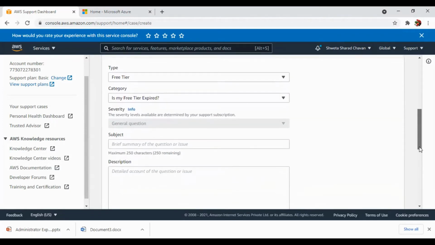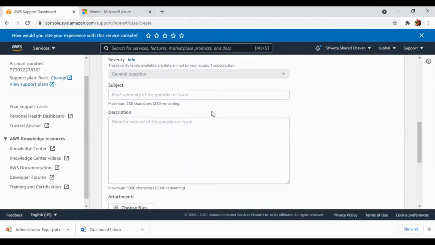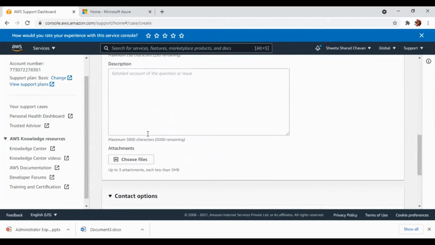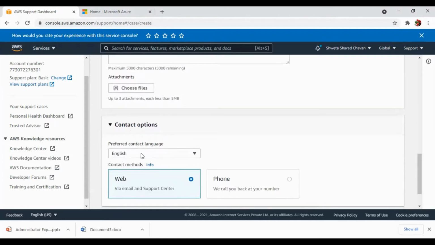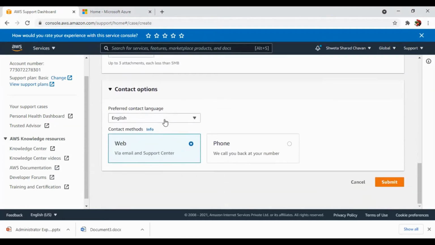We are going with this category, so we need to describe it, give a little summary of that question, and also explain a detailed account of that question or issue. In detail you need to summarize your things, and provide what issue you are facing with the free tier. Provide attachments, like snapshots, showing where you are getting billed. Then the contact: how they can contact you and in which language.